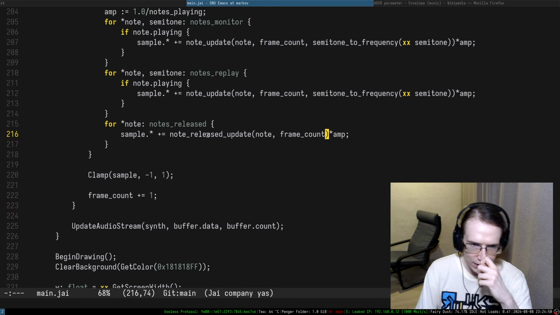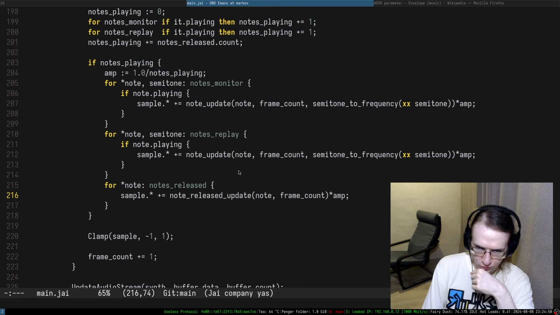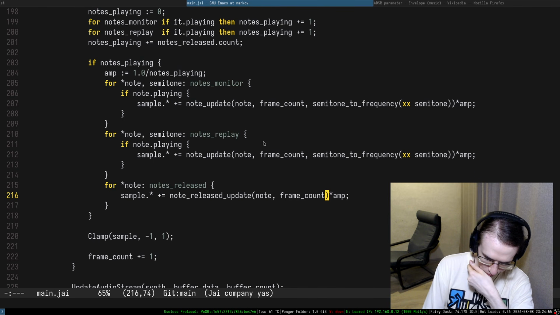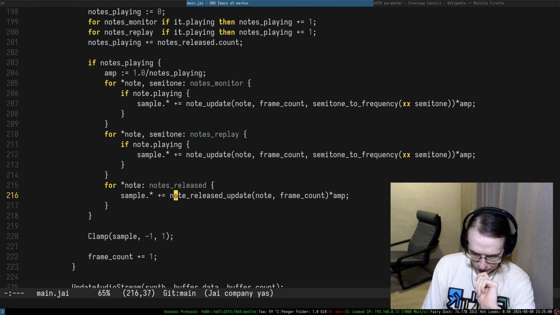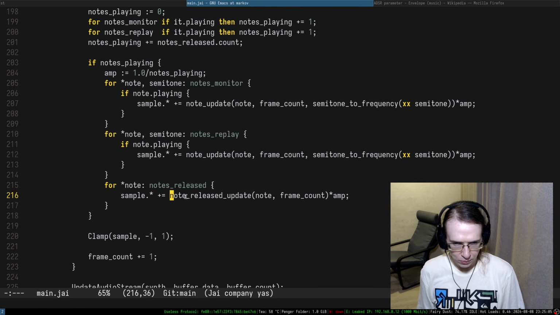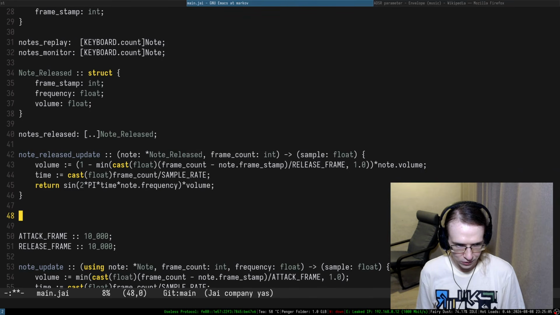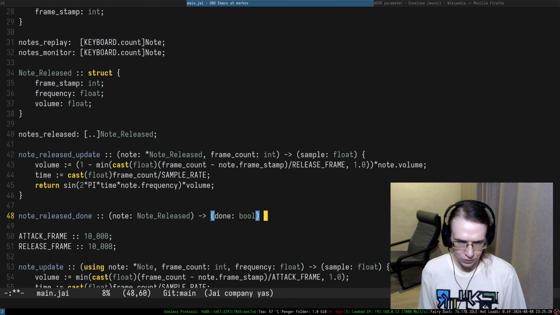We now need to start really removing the nodes that are irrelevant, right? The ones that are kind of decayed. So we want to have maybe some sort of a function that answers a very simple question. Node released done, and it accepts the node released and returns basically whether it is done or not.